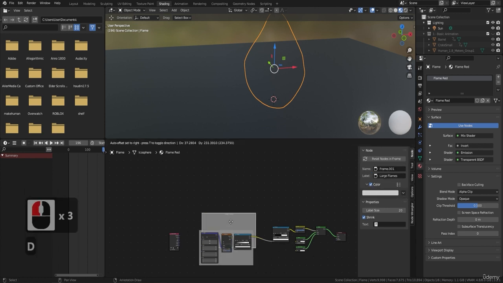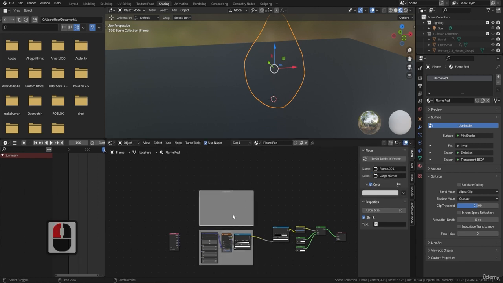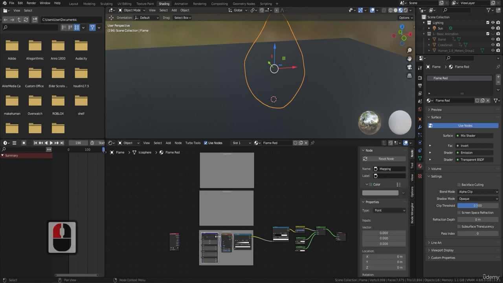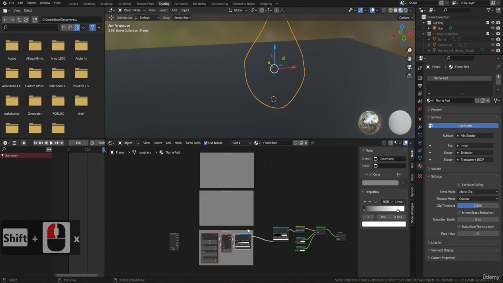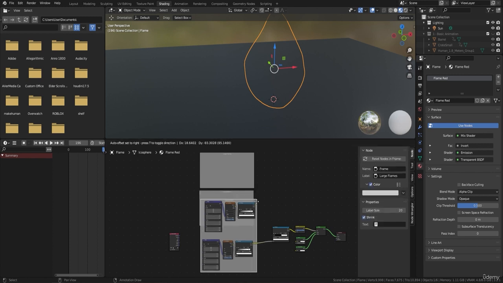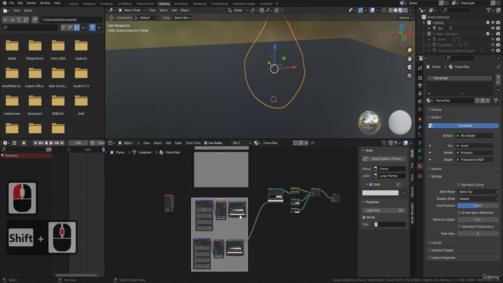If I grab this, press Shift D, I can bring it up. Then Shift D again, bring it up like so. Then I can come into this one, grab it and change the large flames to small flames, like so. Then I can grab each three of these, press Shift D, drag them and drop them in there. Actually, I need to bring this down because I didn't think it would do it like that.